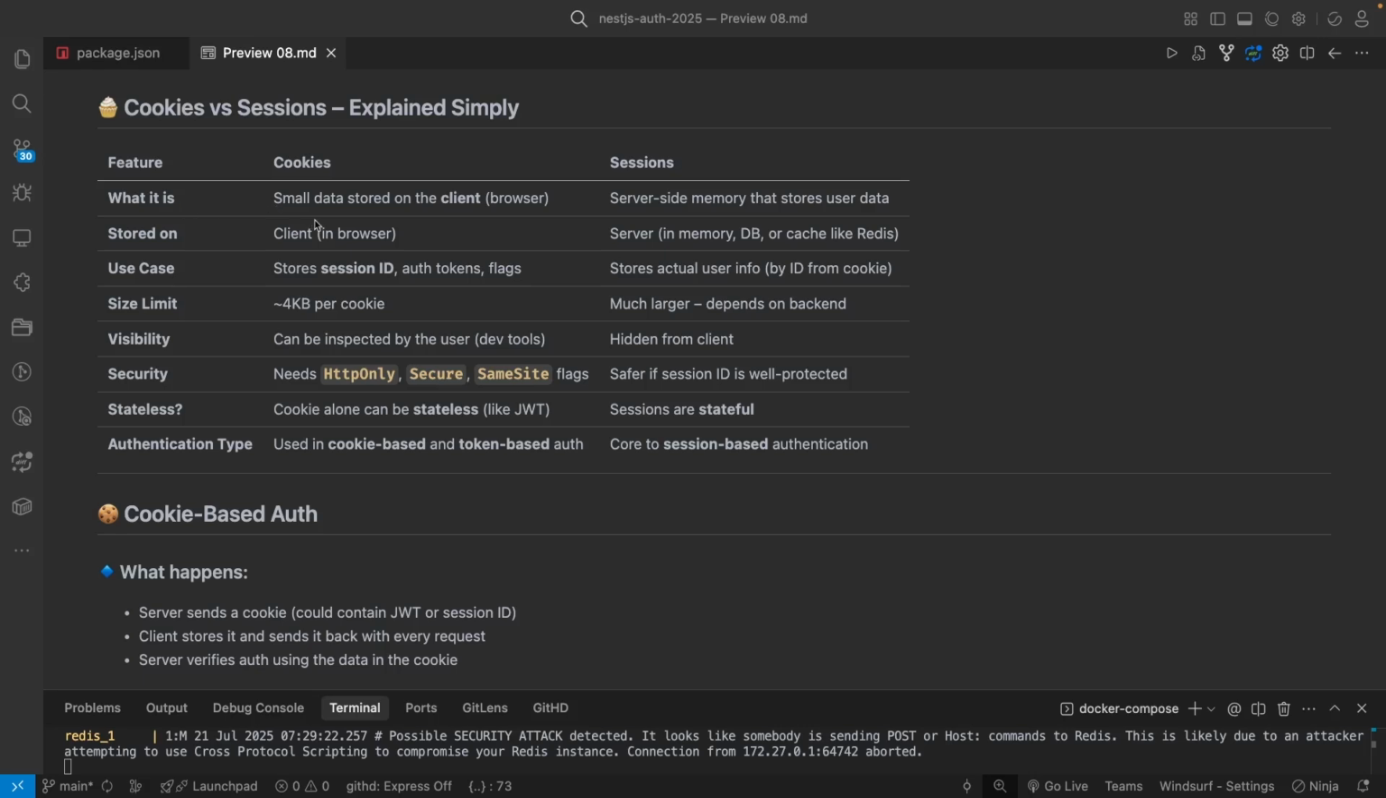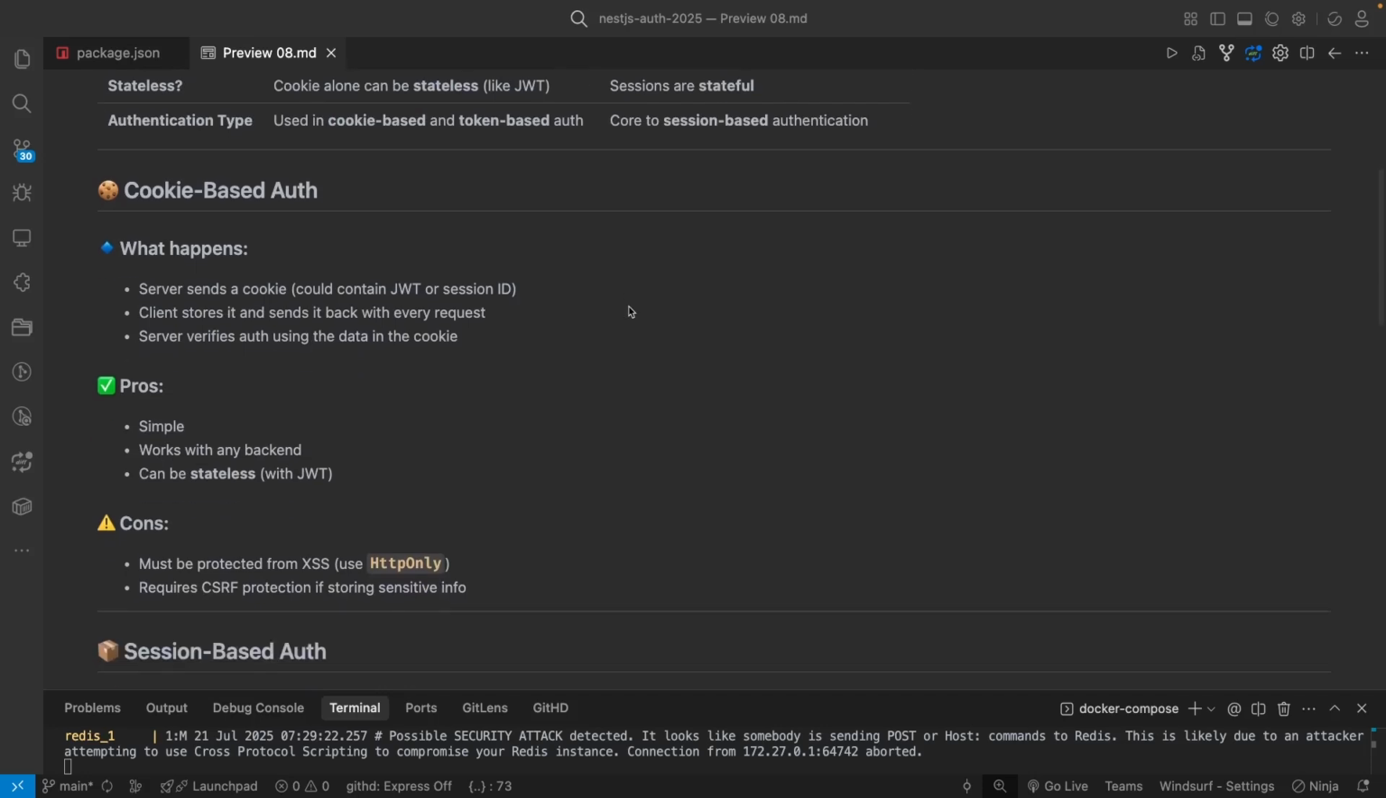Cookies are sent by the server and stored on the browser, and server sessions are stored inside the server's memory. And you need to have a cache like Redis. Use case: when you want to store a session ID or tokens in the cookies. In the sessions, we store the actual user information. So this is just a comparison I'm showing of what cookies are and what session-based authentication is.